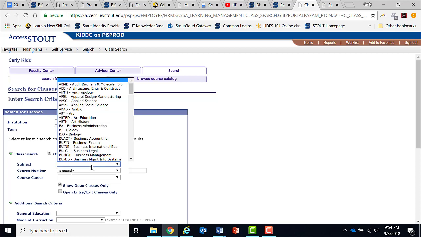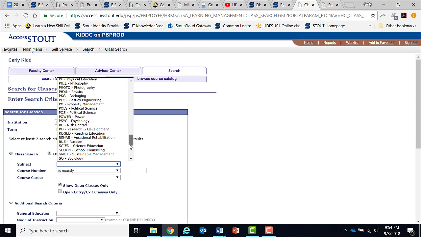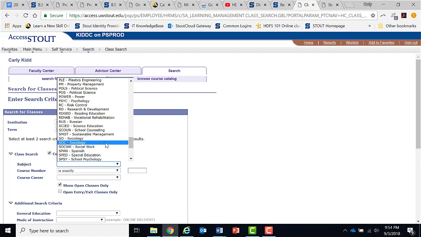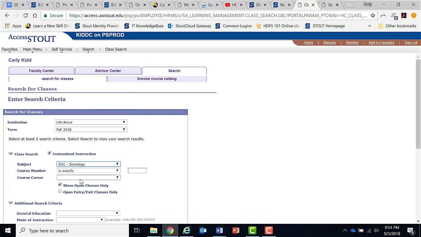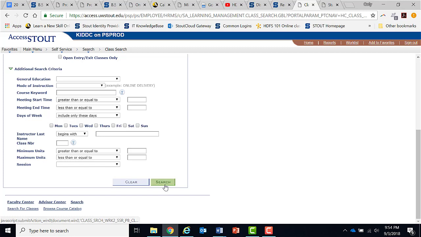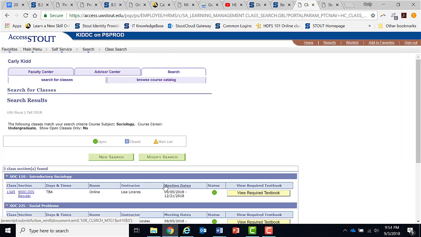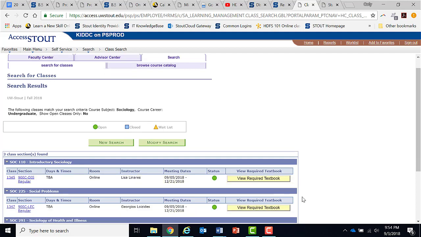And maybe this time you want to register for a sociology class. And you could scroll down and you could find SOC for sociology. Course career again is going to be undergraduate. And we want to see all the courses, whether they're full or not. And click search. And here we go. Sociology 110. So this shows us status is green, meaning that it's open. So if you wanted, you could go ahead then and select and enroll in this course.